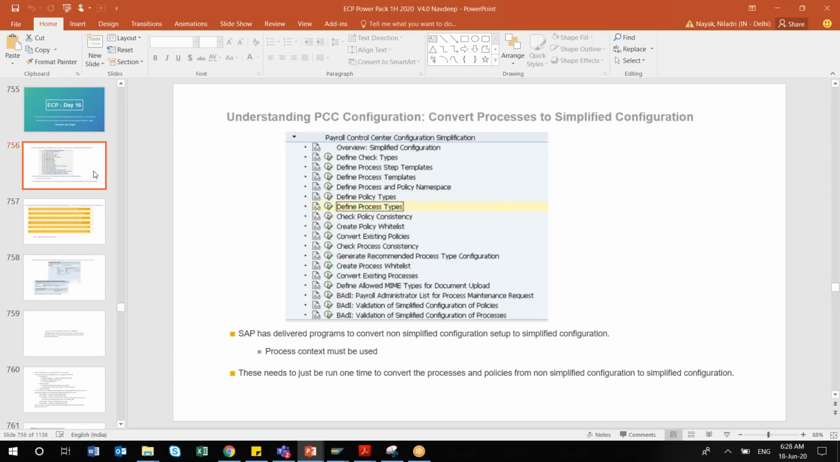When it comes to understanding your payroll control center configuration, there is something called define process type, and there is something called convert process to simplified configuration. Whenever I say simplified configuration, this is the latest one. So we are working mostly on the latest configuration.